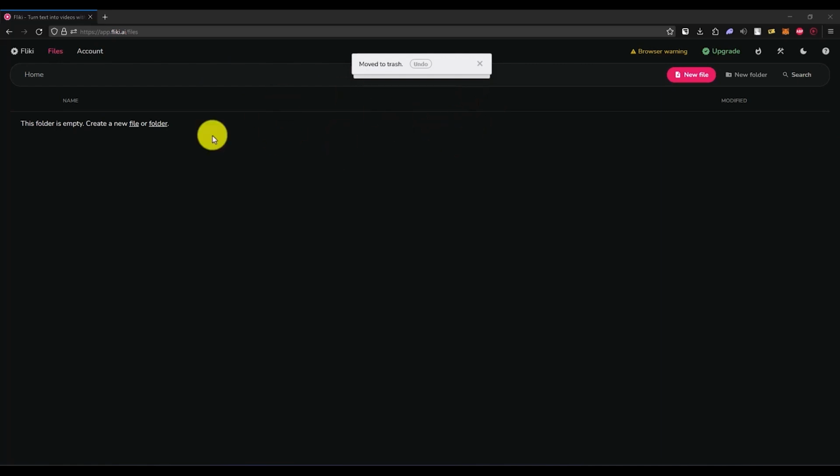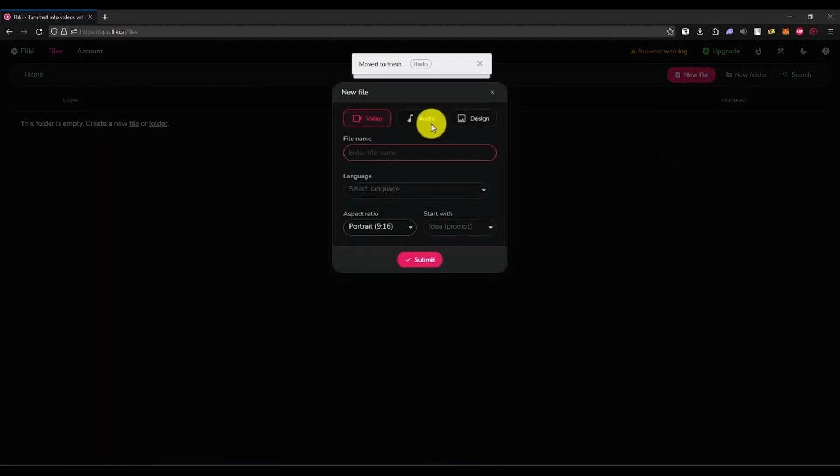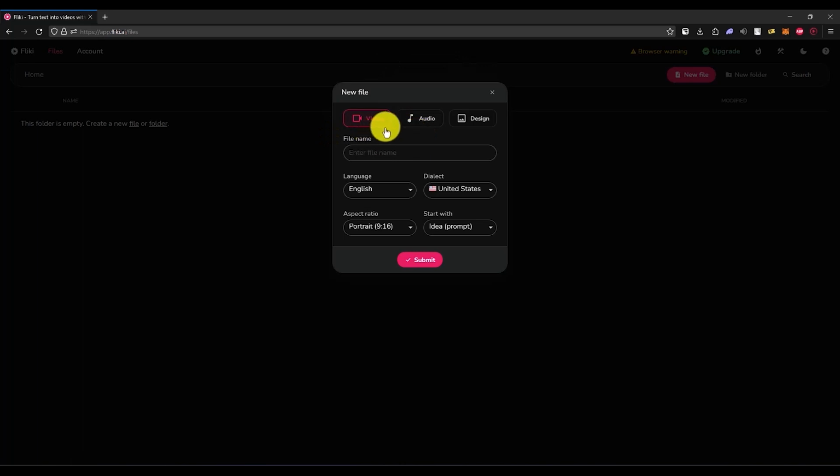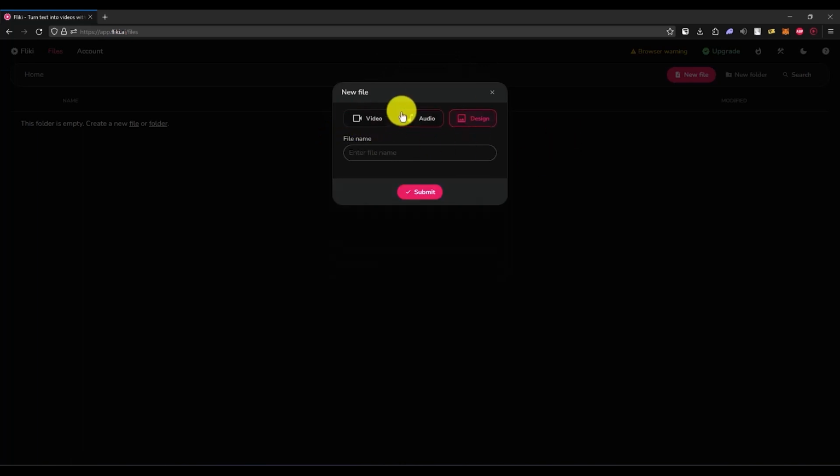Now after you have deleted all the files, in order to create your very first thing, all you have to do is just simply click on new file right over here. Now depending on what you want, let's say for example you want a video or an audio, you have to choose from the options given above. Now if you're looking for a video project, you will choose video, and for the audio you will choose audio. And the design is completely different, which I will explain a bit later.